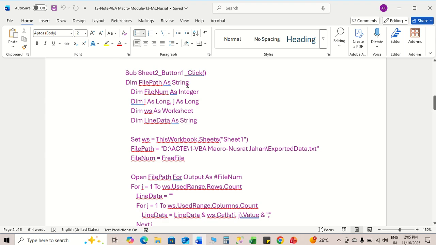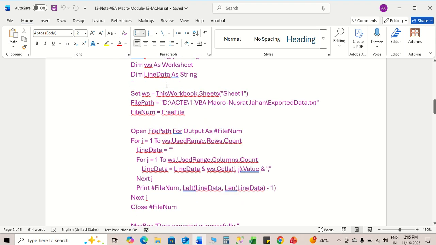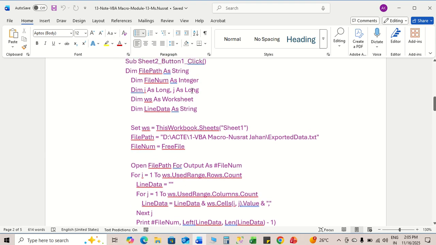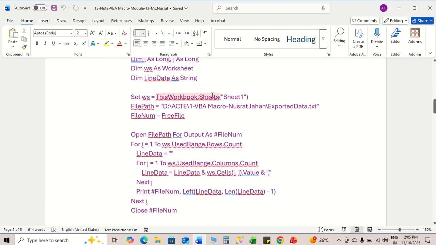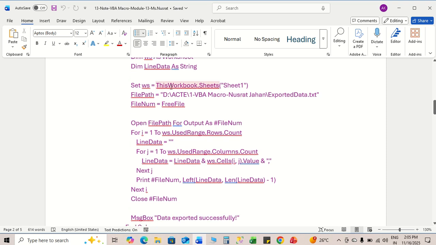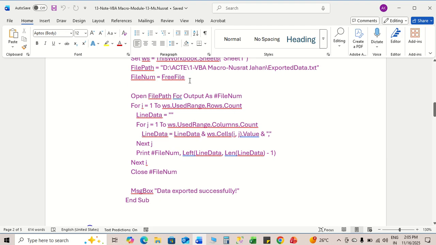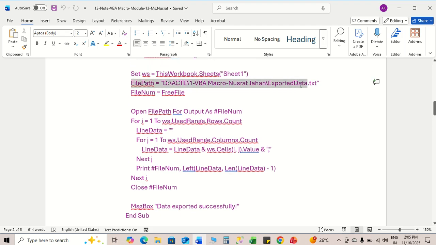Dim filePath as String, fileNum as Integer, Dim i as Long, j as Long, Dim ws as Worksheet, and Dim lineData as String. Here, Set ws as ThisWorkbook, the current workbook, from Sheet1. Then the path of the file and the name of the file where we are going to write the data. So this is the path we are given here.